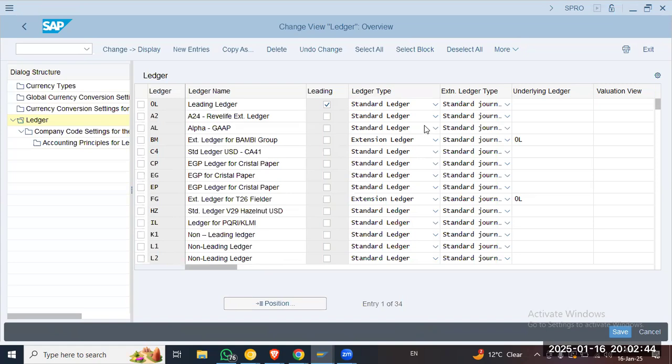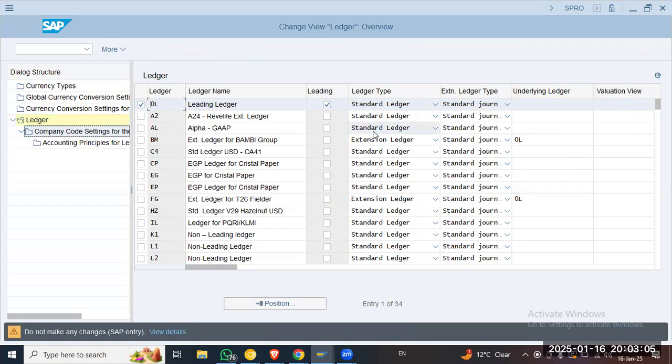For valuations, now what are valuations? There are three types of valuations. Valuation is legal, group, profit center, and segmentation. Okay, so I'll select this. For valuation as well, we can have a different set of ledgers. Do not make any changes because this is SAP entry leading ledger. So leading ledger is SAP's own product.